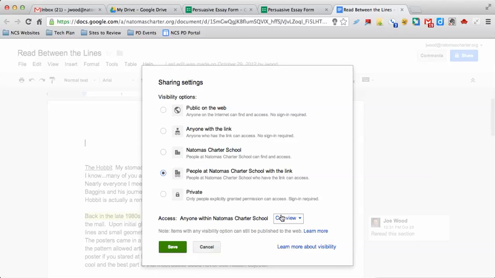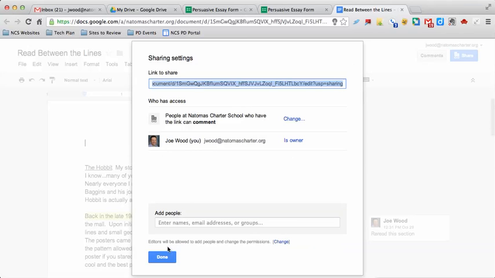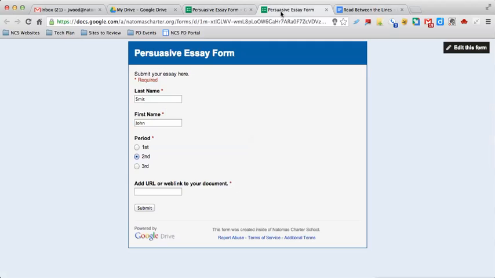Do you only need to be able to see it? Or more than likely, you need to be able to comment or maybe even edit. So let's say that I need to be able to comment. So I'm just going to choose Can Comment and click Save. Now what the student does is copy this URL at the top. So they just do Edit, Copy, go back to the form, paste in the URL, and hit Submit.